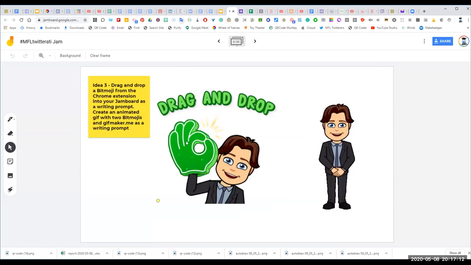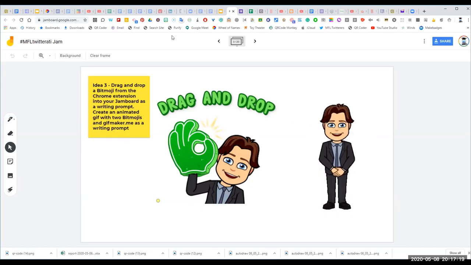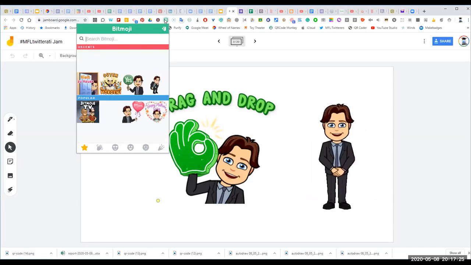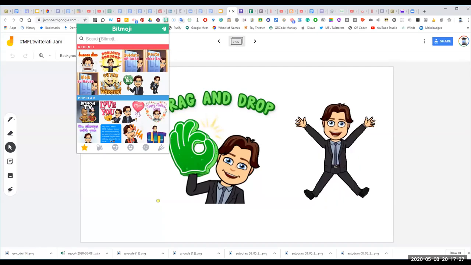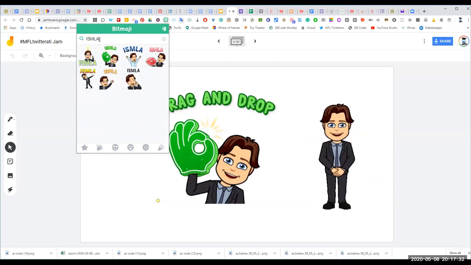Okay, the other nice piece of news which has happened this week is it's now possible to put in your own words in Bitmoji, which obviously is a huge game changer. So if I just show you what I mean, if I click here like this, and then I could write, for example, ISMLA like that. And as you can see, these have all come up here.